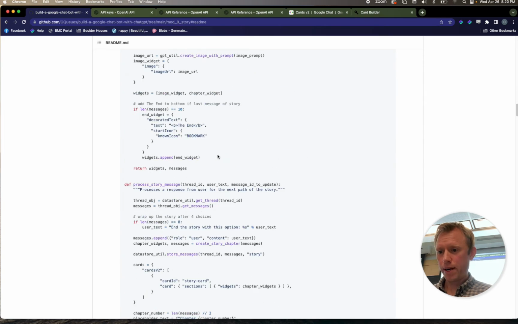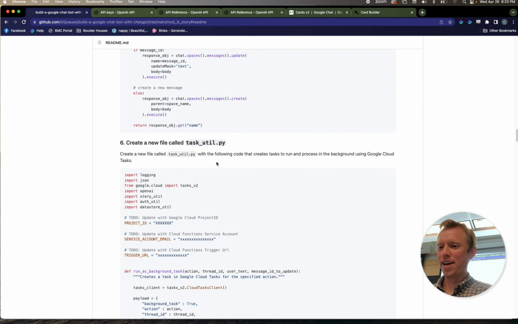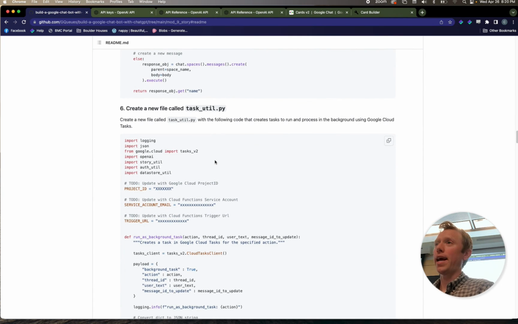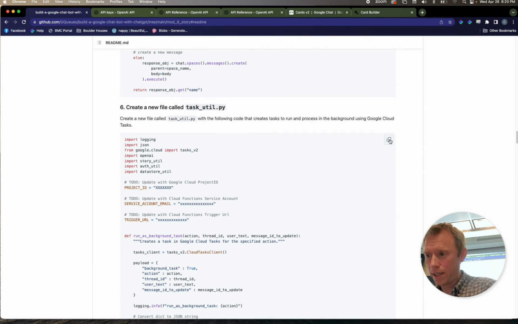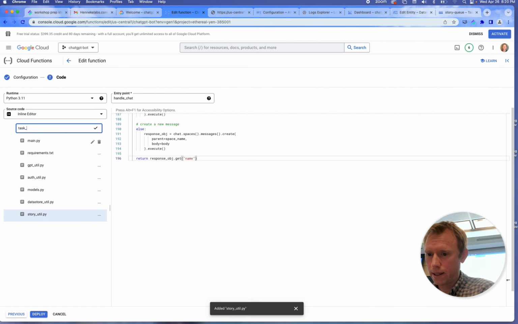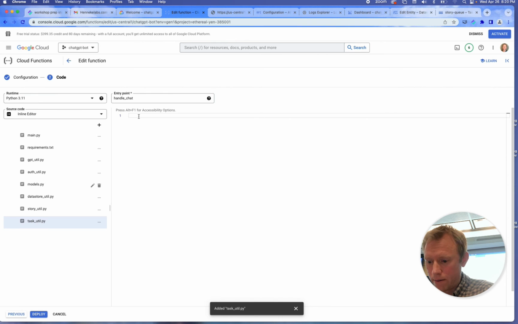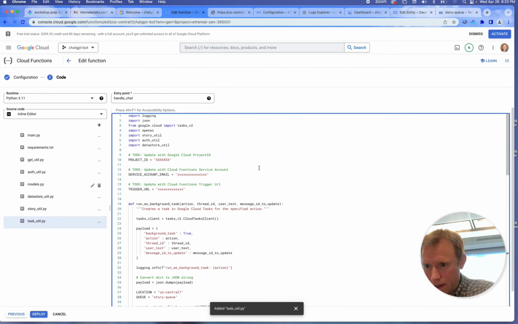Okay, the next thing we need to do, it's a lot of code. We won't go through all of it. You can read it on your own. We're going to create a file called task_util, and this is going to handle all the interactions for placing tasks in the background, pulling them off and actually running them. So a new file called task_util. We'll copy all of this. A new file, task_util, and click around here, paste it in, and there's a couple of to-dos that we need to do at the top.